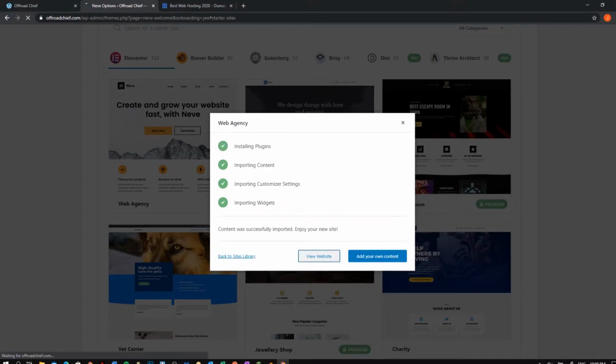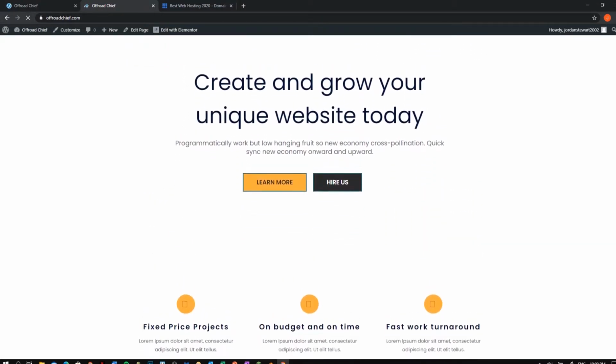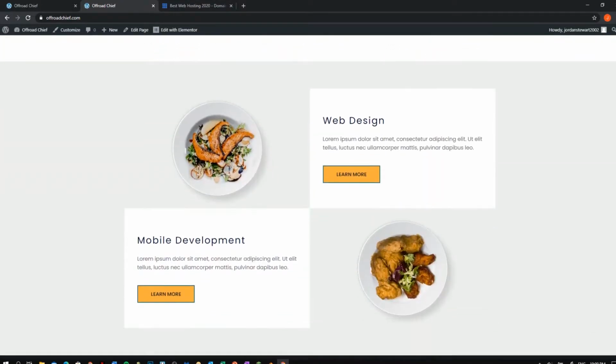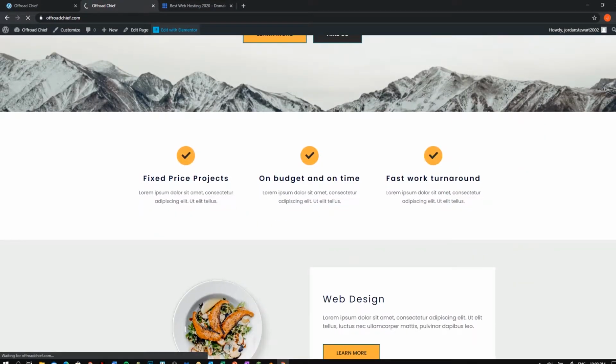And then this is going to import onto our WordPress within a few seconds. And then we're going to be here. And now we can click view website. It's going to take us to our website and see, there we go. Our website went from nothing to this pretty quickly. So now we're going to want to click edit with Elementor.